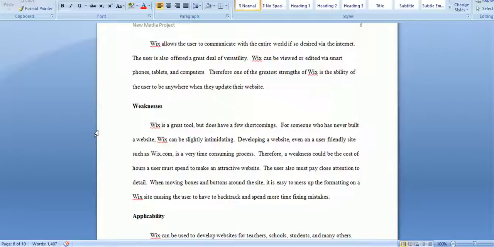It's very time consuming to do a Wix site very well and make it look good. It's going to be a time consuming project, so it's going to cost you a lot of man hours, a lot of time, and that could be a weakness.